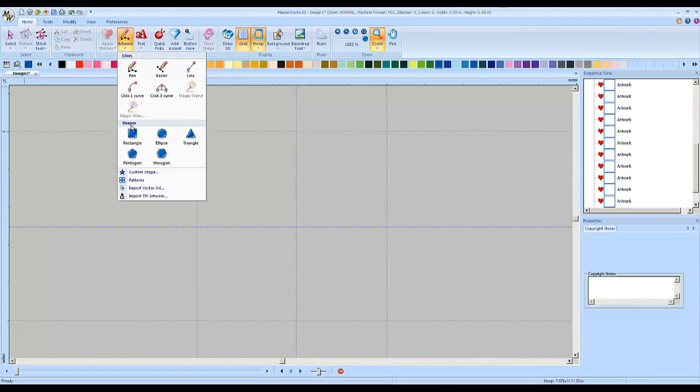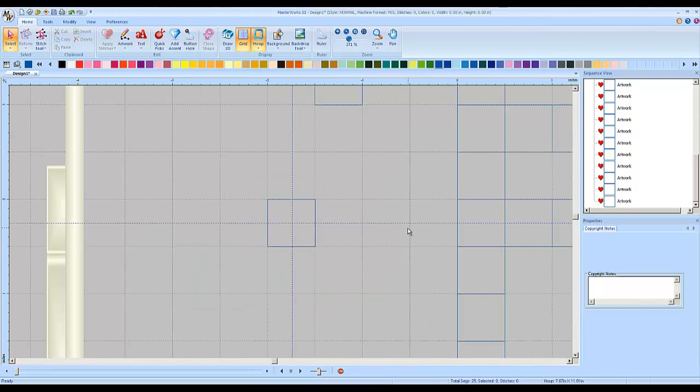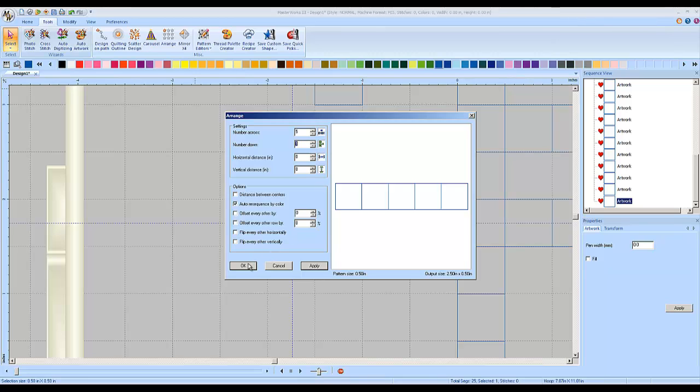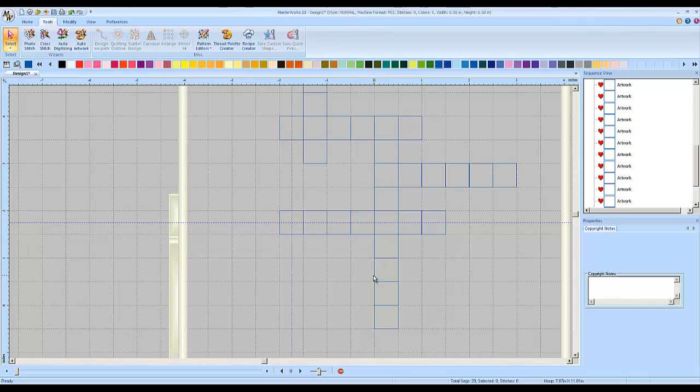So I can go in and use my artwork tool, choose the rectangle, draw it in, let go. There is my perfect rectangle. You can zoom back out a little bit, and this one is going to repeat how many times? 5 times. So I left click on that, I go to Tools, Arrange, number across will be 5, number down is 1, and hit OK. And that links up perfectly with the rest of my design. See how it's all perfectly square?